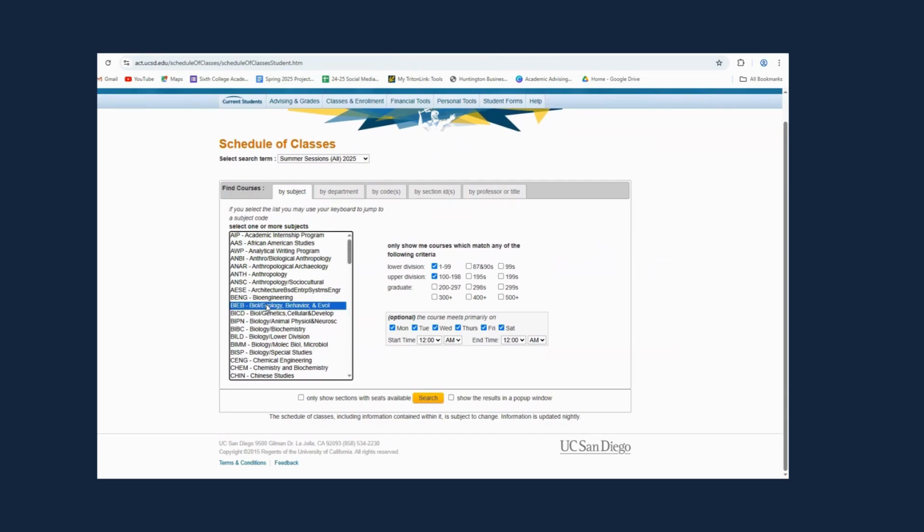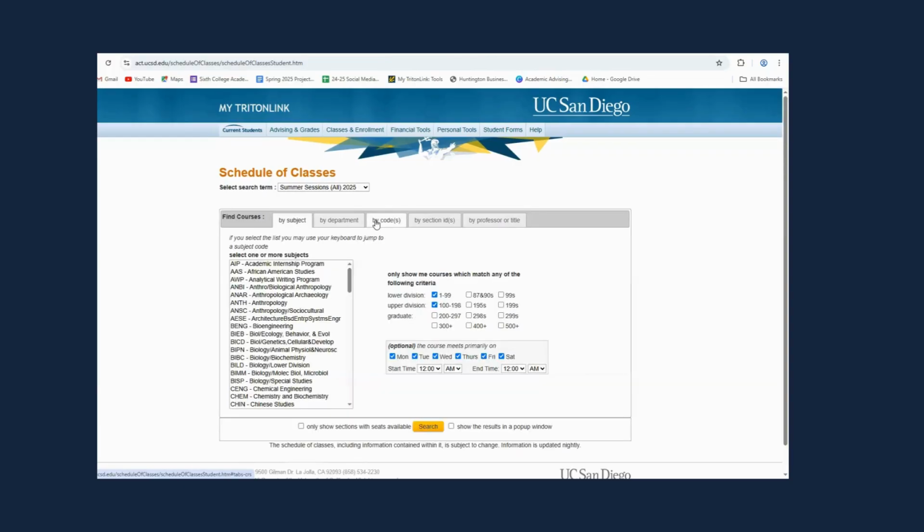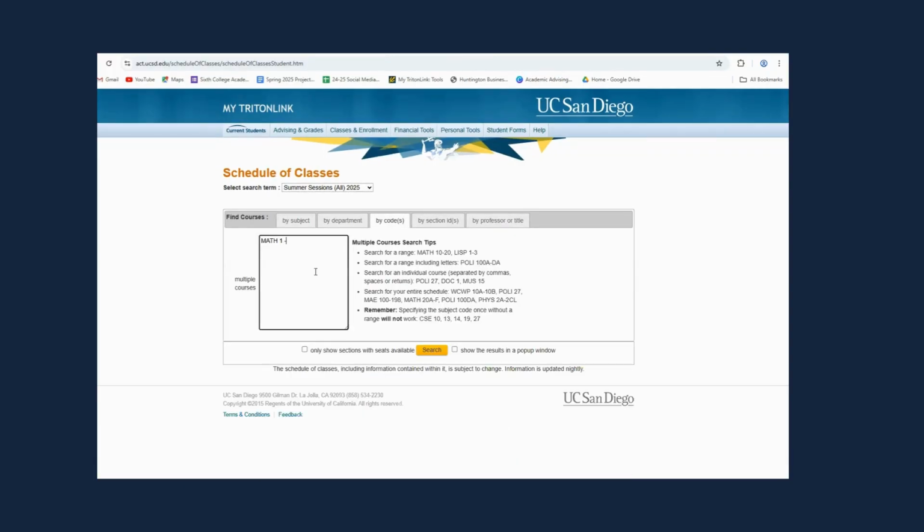Within the schedule of classes, you'll see 5 different ways to search for classes: subject, department, code, section ID, and professor or title. You can also filter results by course level, like lower division, upper division, or graduate, and meeting times. You can select or enter a range of different course codes and numbers in each filter, or search for an individual course, depending on the search you are most interested in. Once you have entered your criteria, click Search.